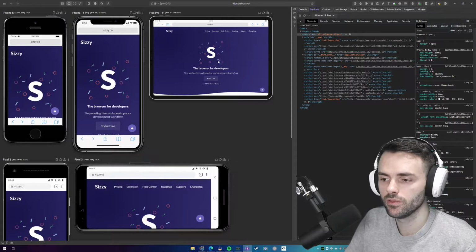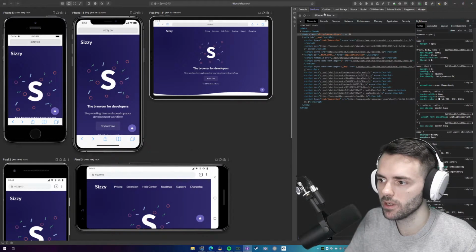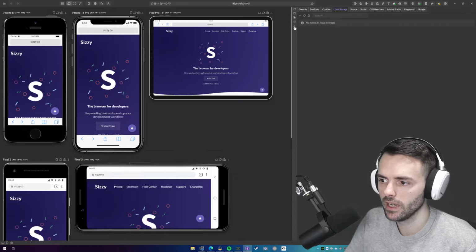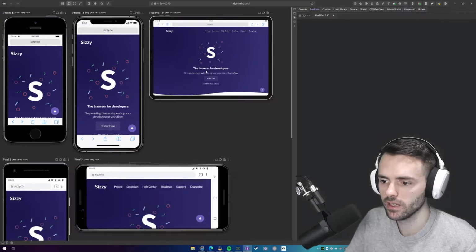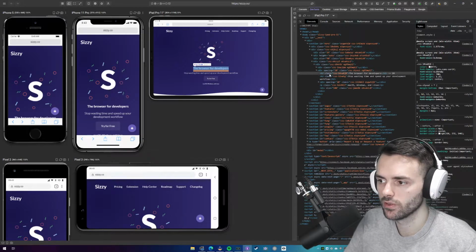I explained the Universal Inspect, and I told you that you can right click and inspect an element in order to jump. So what's going to happen if I'm in another tab and I click here, and even if this is not open, and if I right click and inspect, this will open the DevTools for that device, and we're going to be focused on that element.